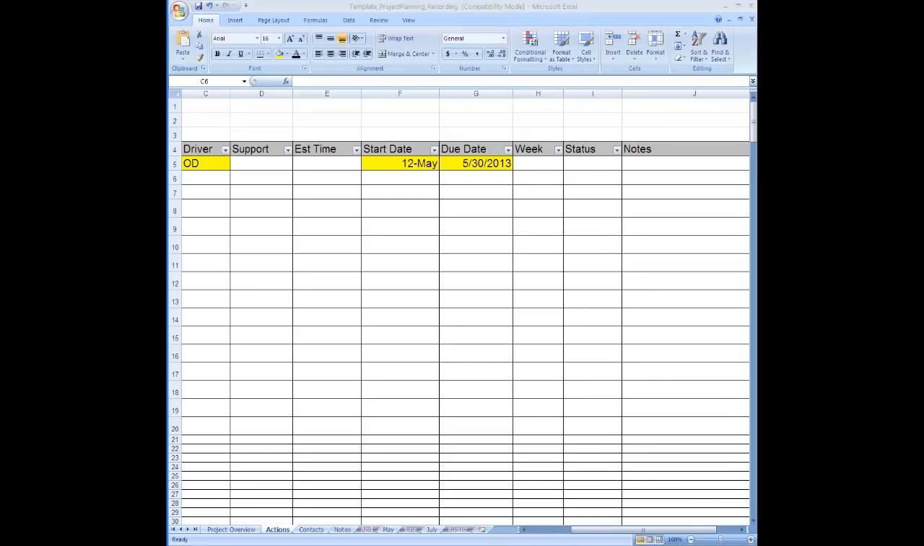As we scroll over to the columns on the right, you'll see support, estimated time, start date, due date, week, status, and notes. Feel free to customize these columns as you see fit. For support, if your DIO is going to help you contact the university partner to schedule the meeting, you would list the DIO here. You can see filled in is a start date, May 12th, a month prior to when you'd like the scheduled walkthrough, and the due date, May 30th, giving you 2 weeks before the actual walkthrough.